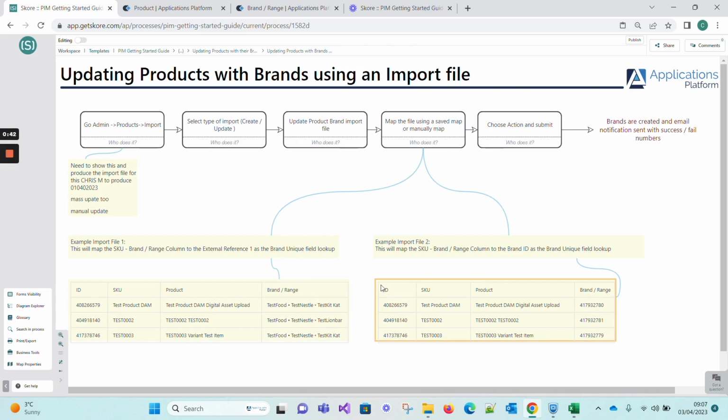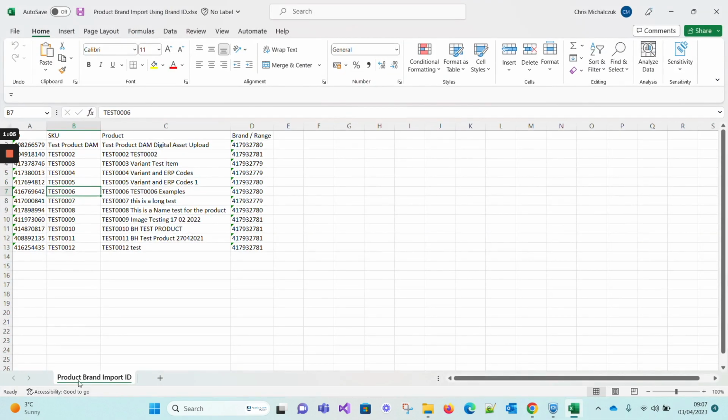So in this instance, we're going to use the product ID as the identifier for the file, and the brand's range unique ID that signifies whatever it is over here in terms of its name. So we're going to use the update method within that. I've created a file which is product brand ID. As you can see, we've got the SKU which we used in the last video, but in this instance we're going to use the product ID, and we're going to use the brand ID as the lookups.